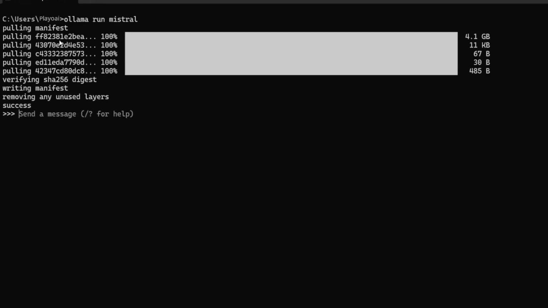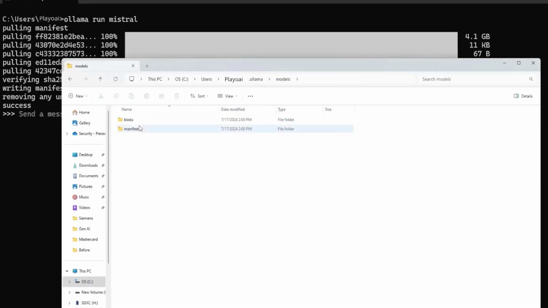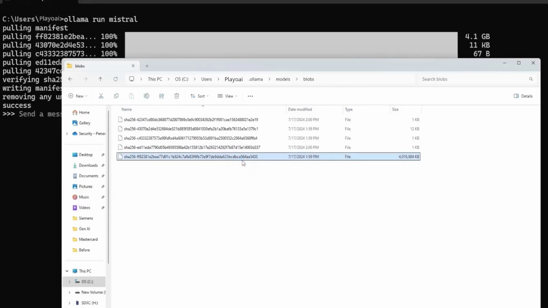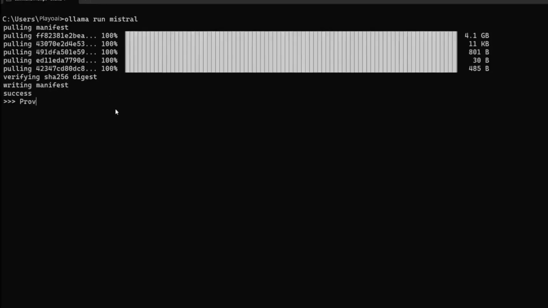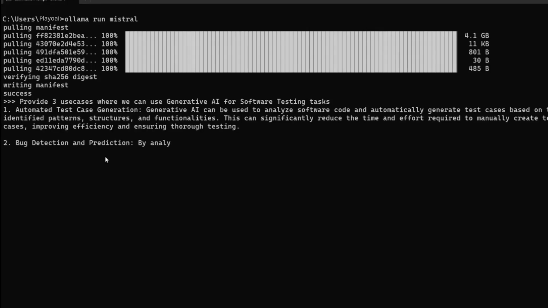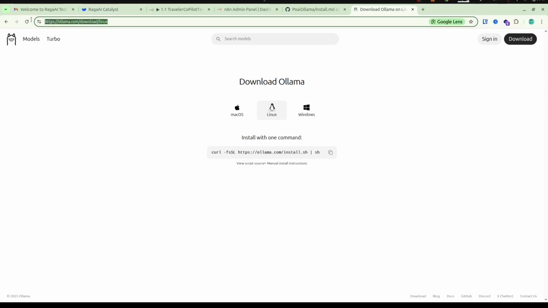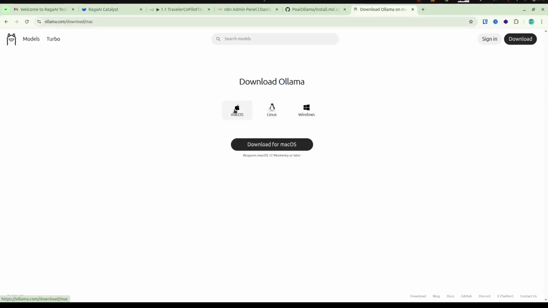Let's first see the response provided by the large language model. The first use case identified by the Mistral model is automated test case creation. Generative AI can be used to analyze software code and automatically generate test cases based on the identified patterns, structures, and functionalities. This can significantly reduce the time and effort required to manually create test cases.